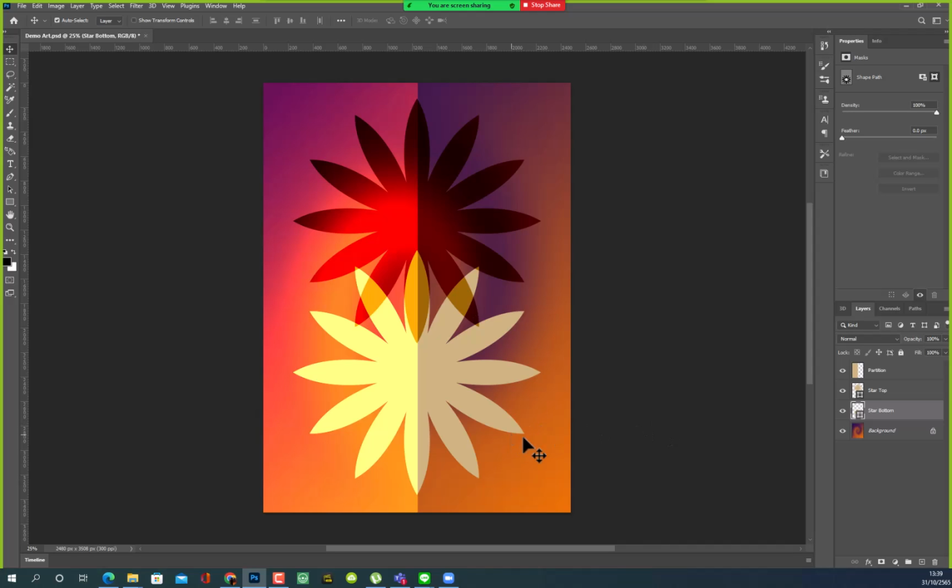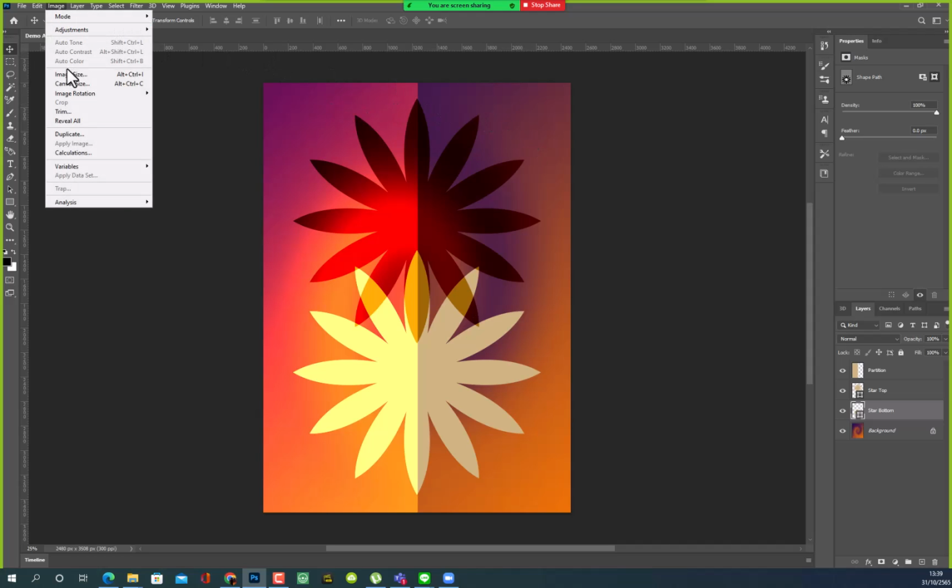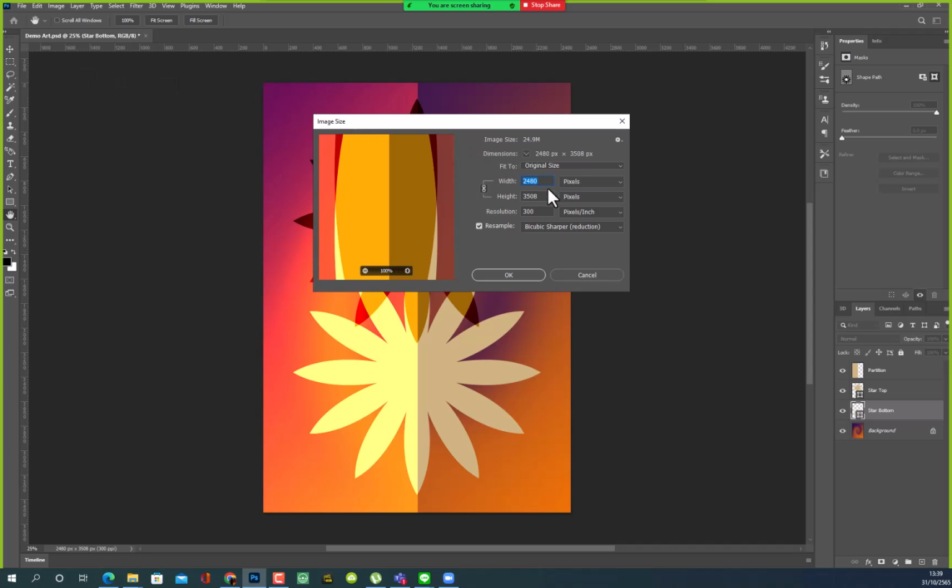So let's take a look at this. So this is a Photoshop file, and I can check the image size. So you can see my image size is quite big. You can see the width is about 2,480 pixels. So that is almost twice your screen size. And the height is about 3,508 pixels. So we have the measurements of the width and the height.